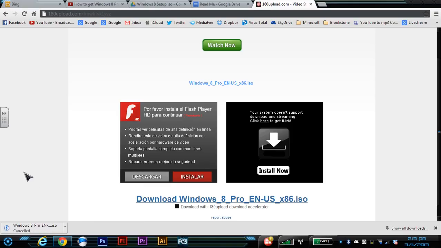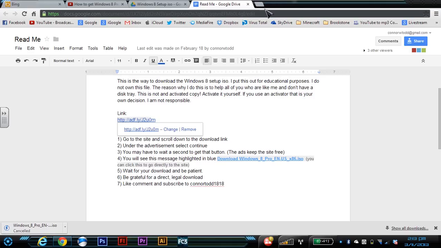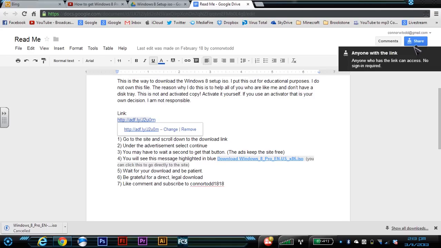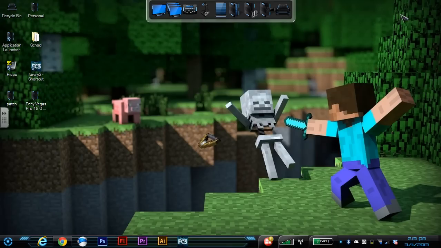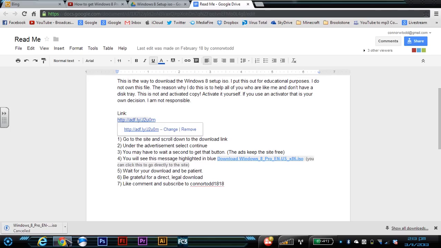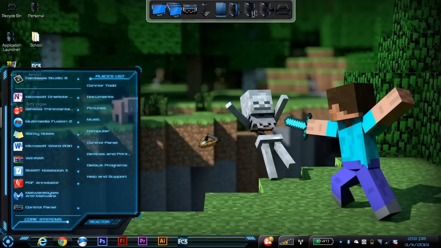So I'm just going to cancel it because I already have the file downloaded. But that shows you that the download link does in fact work. And I'm not saying that in a mean way or anything like that. I'm just saying that it does work. And so anybody that says it doesn't work maybe just doesn't know how to use it.